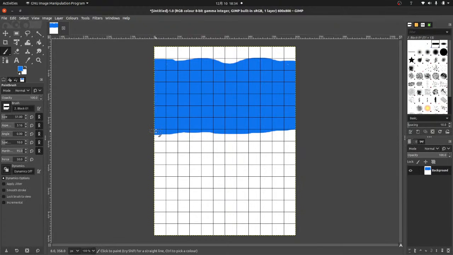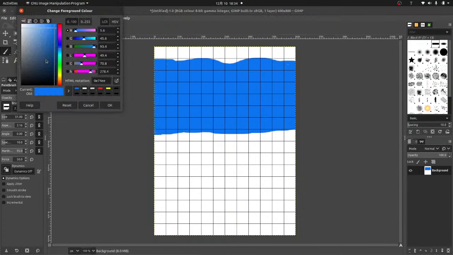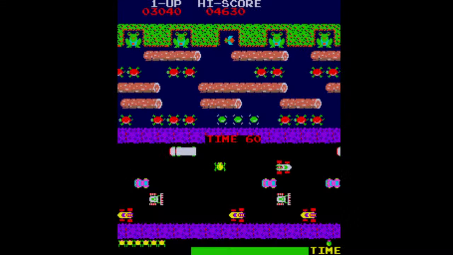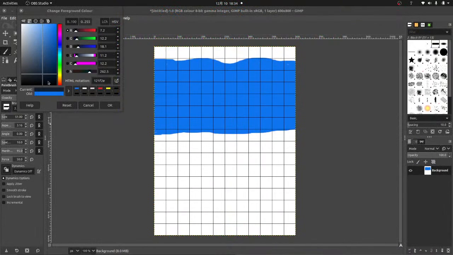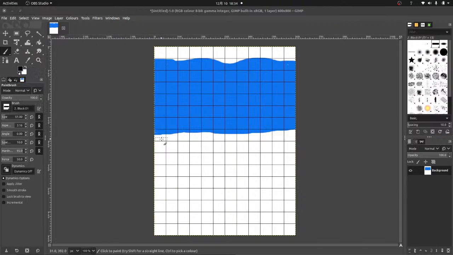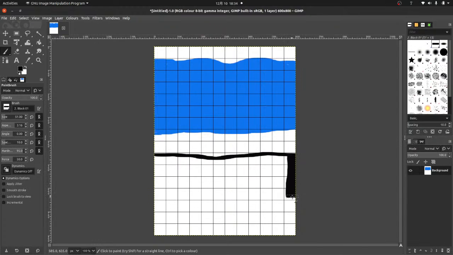Okay, and I'm gonna go down and start. Let's put the road in. What color would the road be? I guess black, kind of. What's the original game look like? Yeah, the road's just black. All right, fair enough. Okay, and then that's the rest area, and this part should be black. I'm gonna go ahead and fill that in as well.